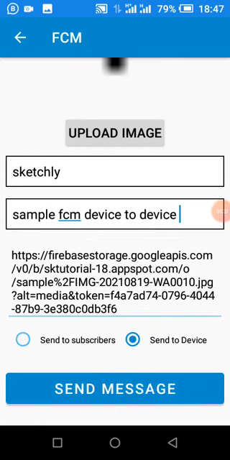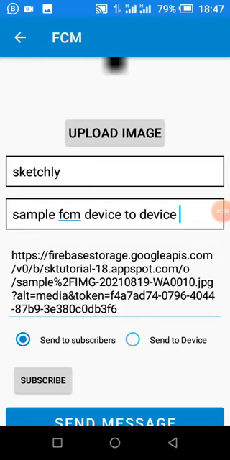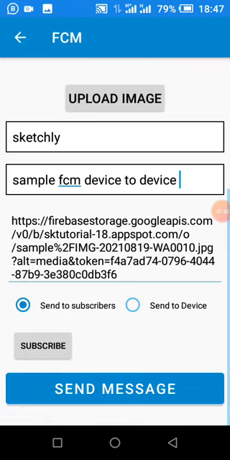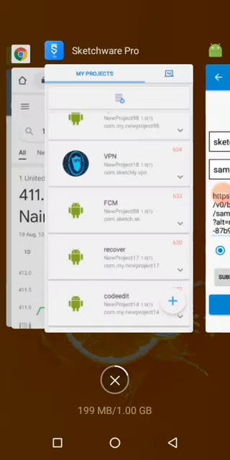If you want to send to multiple devices that have subscribed, the users can click on subscribe. You subscribe the user, so it's already subscribed. If I click on send message now, it will send to all the subscribed. Or if I click on send to device, it will send to the device.